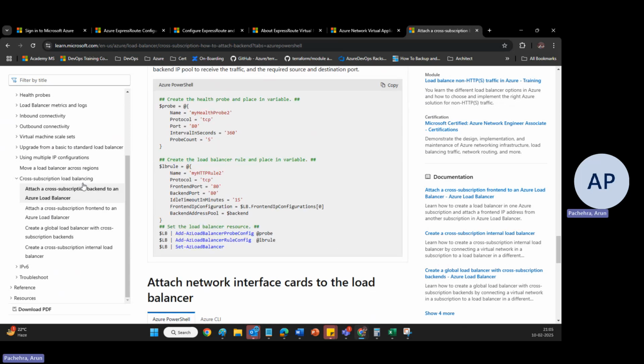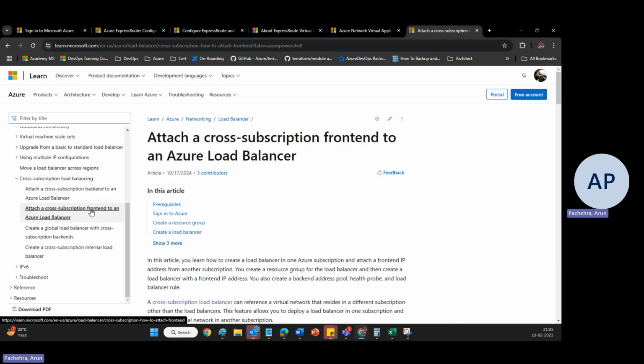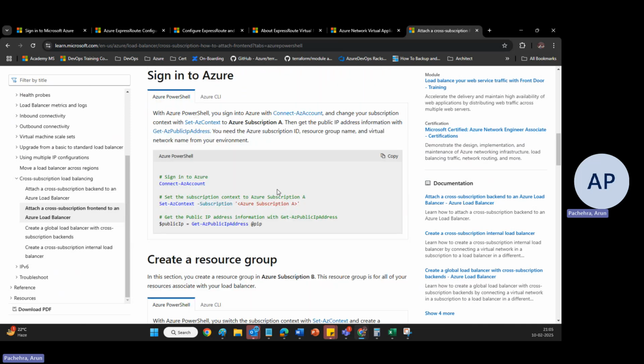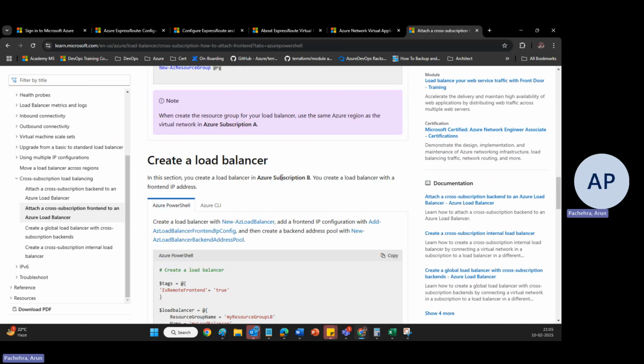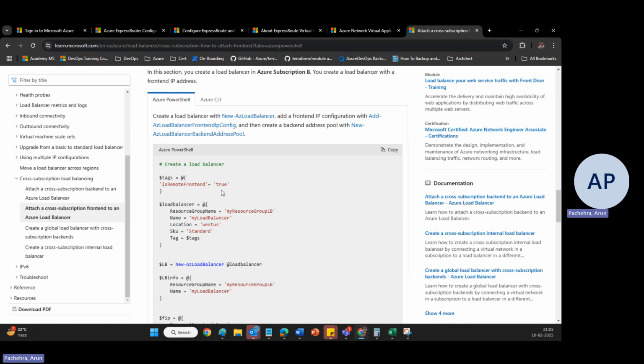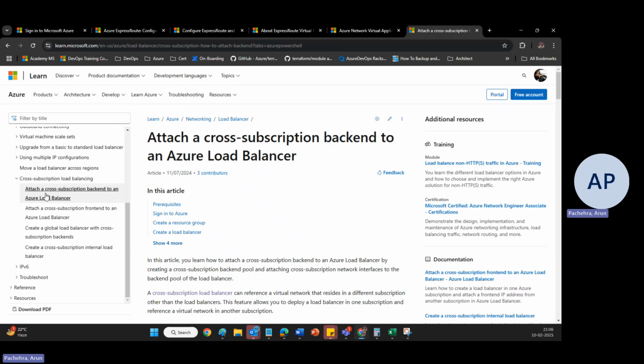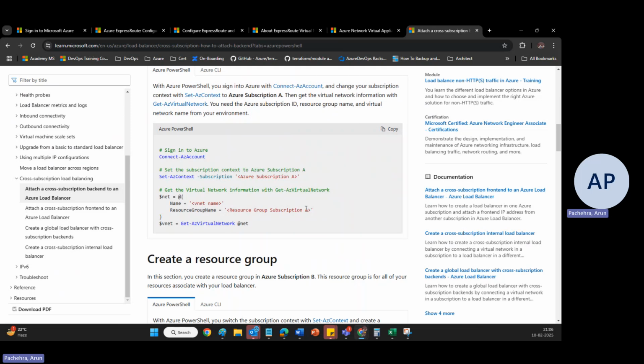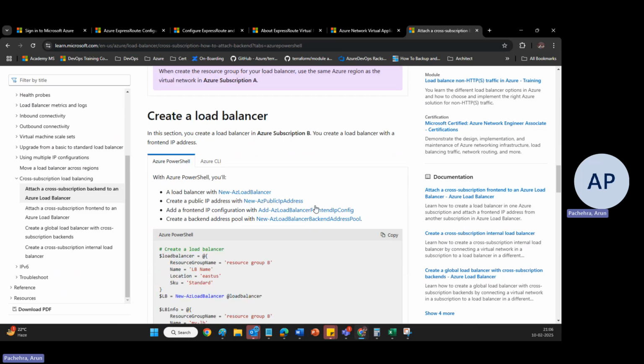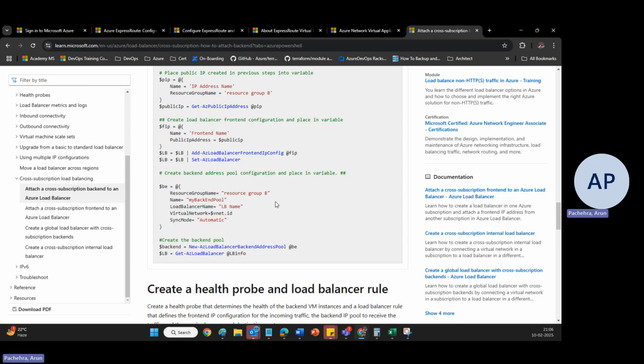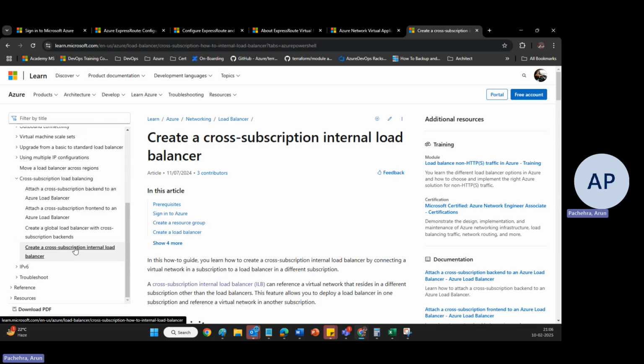Now, if I go to IP, internal load balancer, front end load balancer, then here we have the different tag that we were mentioning earlier. Tags is remote front end is true. This is a tag that needs to be there on the public IP. But if we are doing this, attaching a cross subscription backend to an Azure load balancer, then the sync property needs to be automatic or manual, that I was showing you earlier right here.